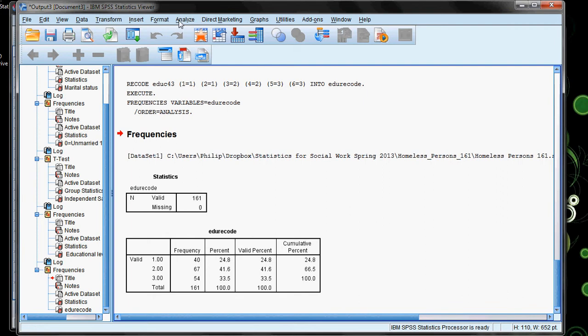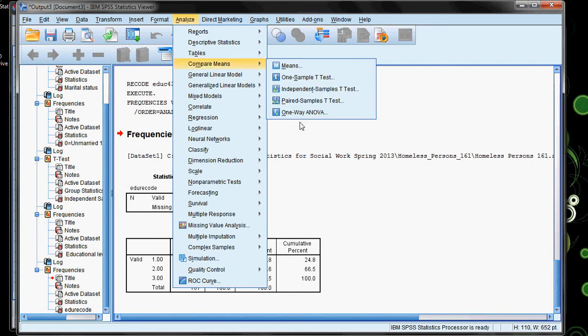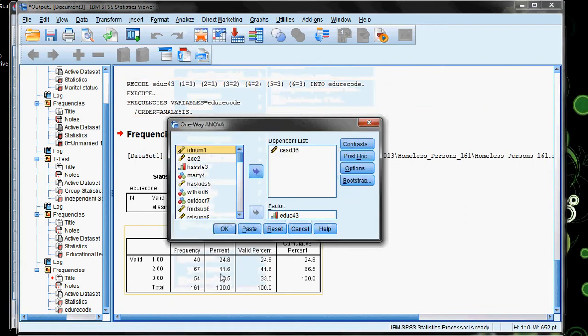So now that I've done that, I can compare these 3 groups I've created and look at their depression rates to see if they have different mean depression scores between those 3 groups. Running an ANOVA is really easy in SPSS. I'm just going to click Analyze, go to Compare Means, and click One-Way ANOVA. It's a one-way ANOVA because we're looking at one variable or factor predicting a dependent variable.